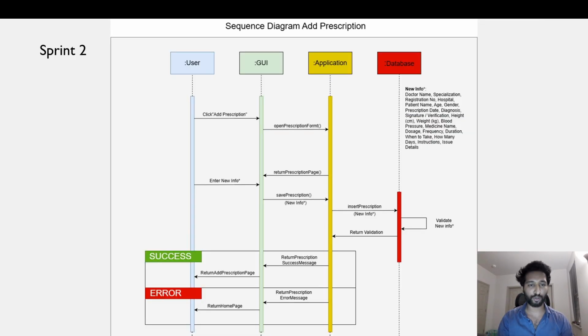After that, I'm going to the next slide. This is the diagram for add prescription. The doctor name, specialization, registration, everything I have here. It is straightforward, showing the flow mechanism from the user to the GUI, application and database. What the response from the database is, like a success or error message, I have clearly mentioned over here.